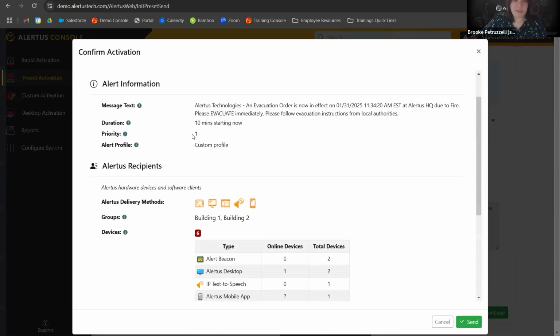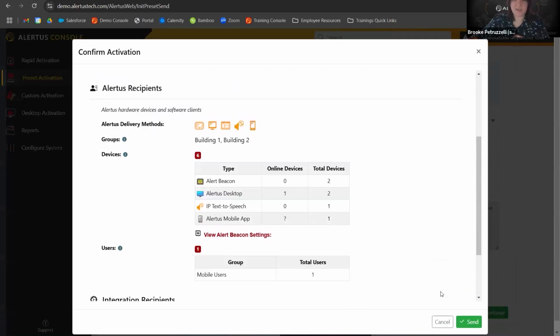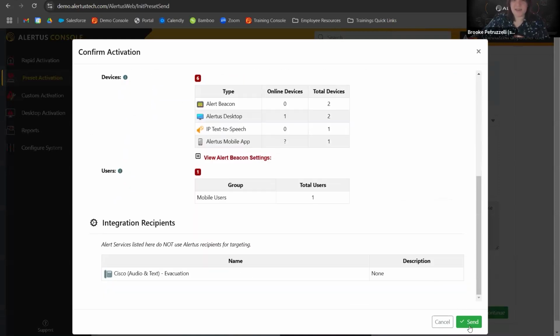the priority is 1 because it's the highest for an emergency, and then I have it set to go to these specific delivery methods and groups, and you can see what's online and offline here. So my desktop is going to be activated once I send this way.